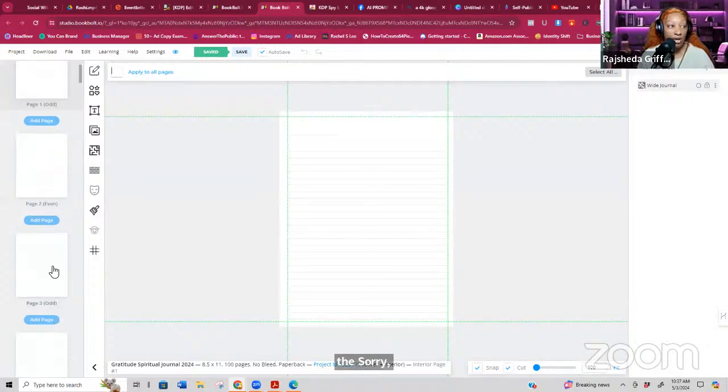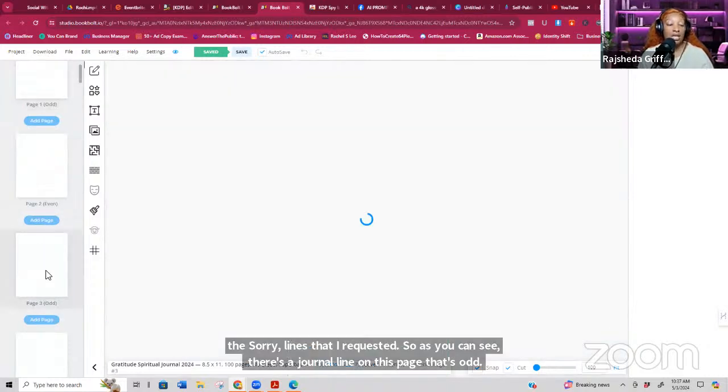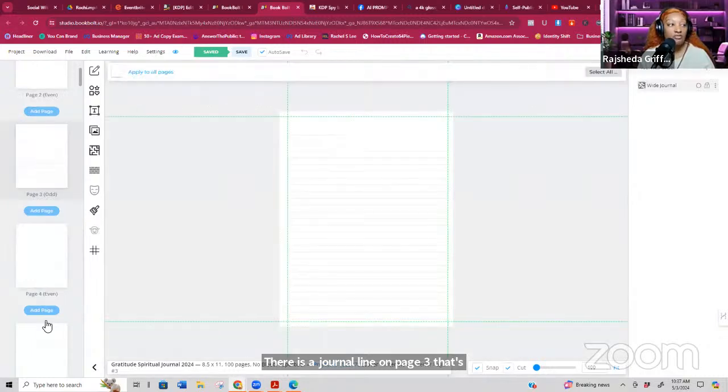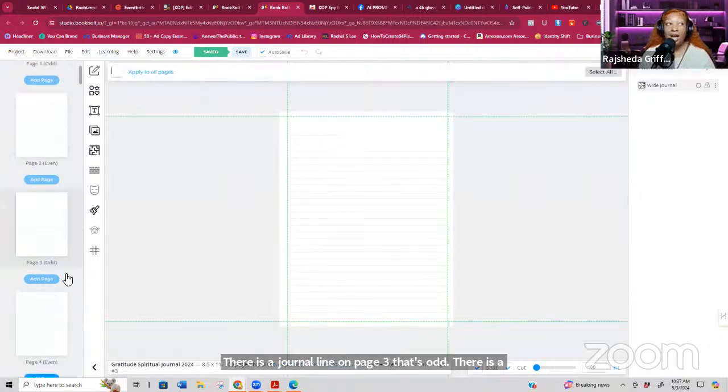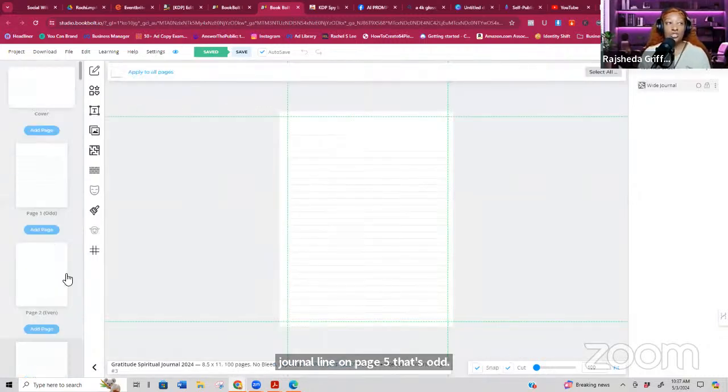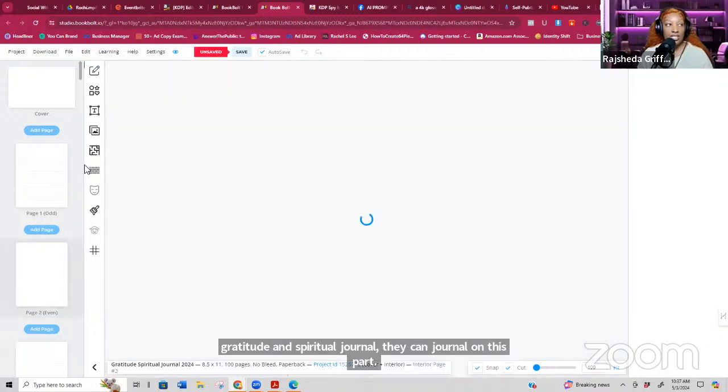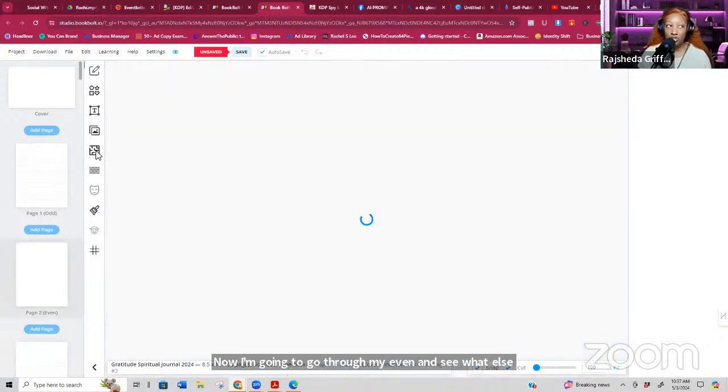There's a journal line on page 3 that's odd. There's a journal line on page 5 that's odd. So now I have to go and do my evens. So if I'm doing a gratitude and spiritual journal, they can journal on this part. Now I'm going to go to my even and see what else might help them with their journal experience.